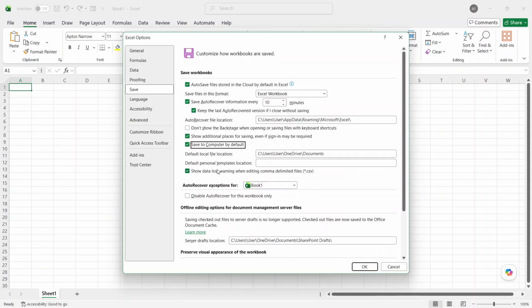Once that's done, Excel should now default to saving files to your computer instead of OneDrive. And that's it. The process is very simple, but it can save you time and make saving files feel much more predictable. If the Save to Computer by default option doesn't appear, that usually means it isn't available in your current version of Excel, but in supported versions, this is the setting you'll want to use.